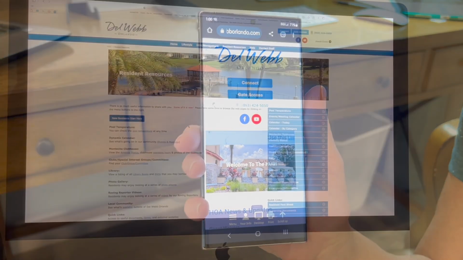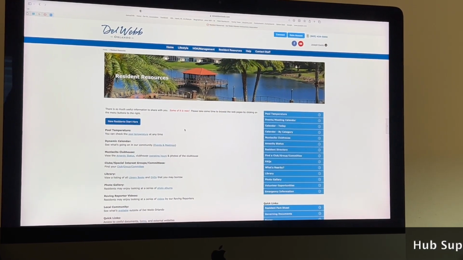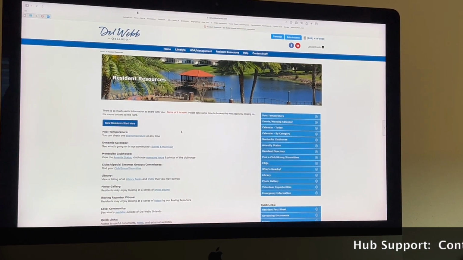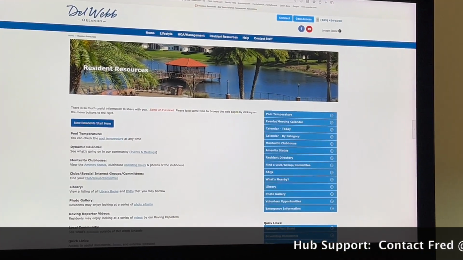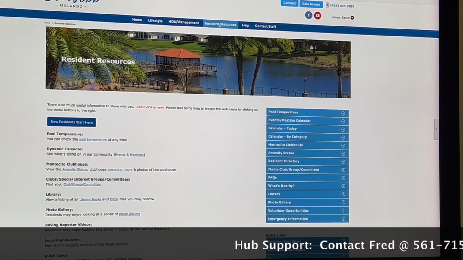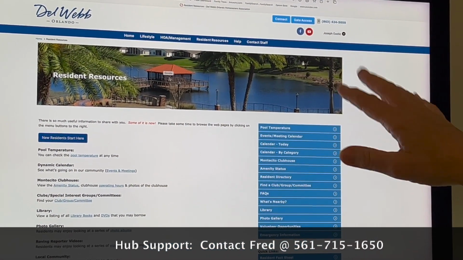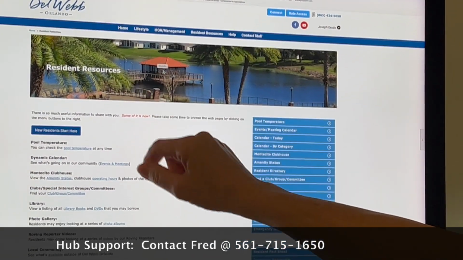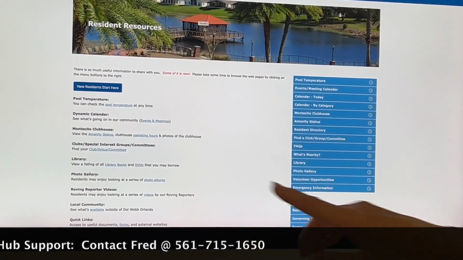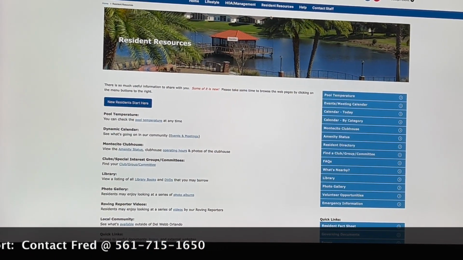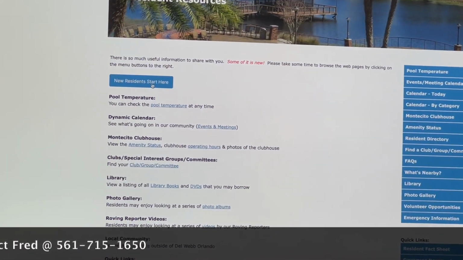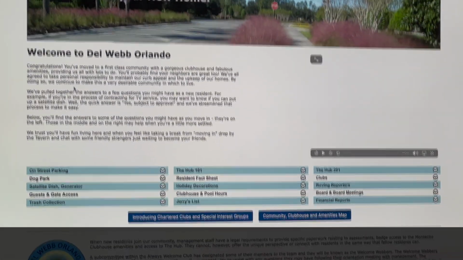If all that wasn't enough information for you, I did want to draw to your attention that on the resident resources page of the hub, you just go out to your main menu, choose resident resources, come to this page. You're going to see a button here called New Residents. Start here, and you don't have to be a new resident to take advantage of this. Obviously, you just click on it, and there's going to be a lot of concentrated information.